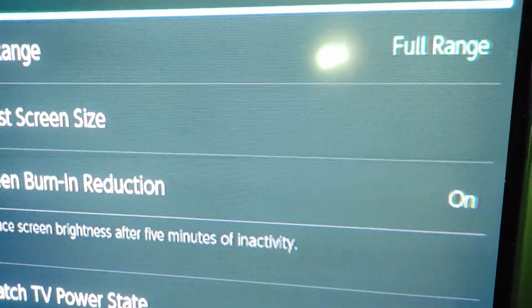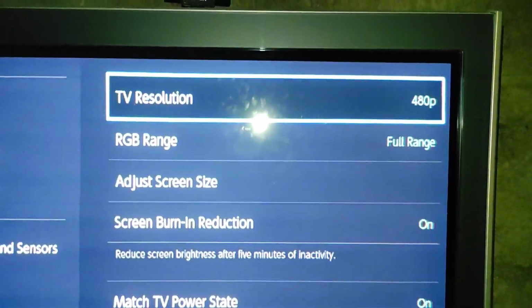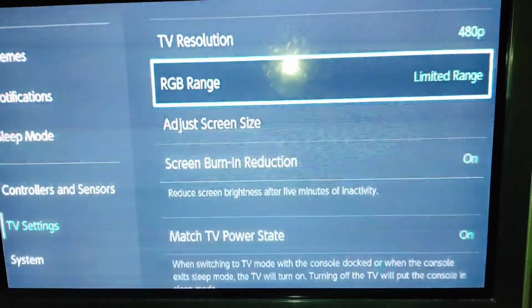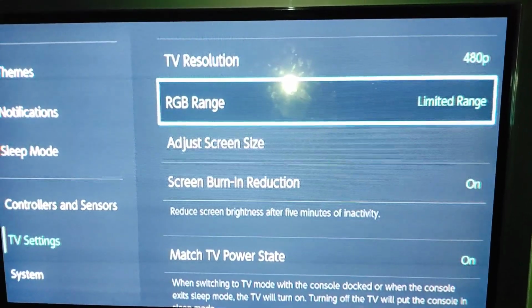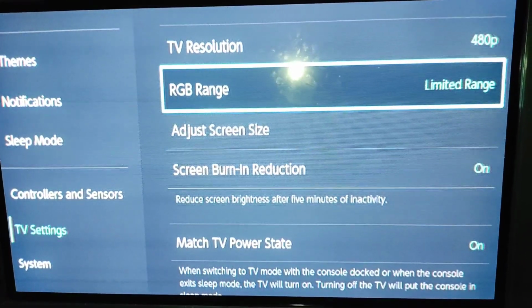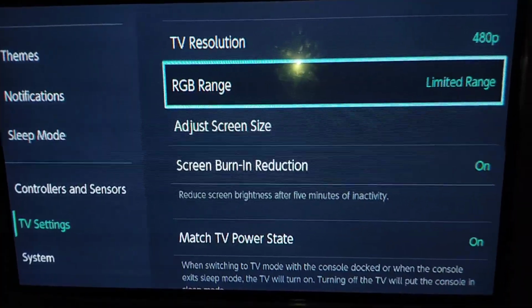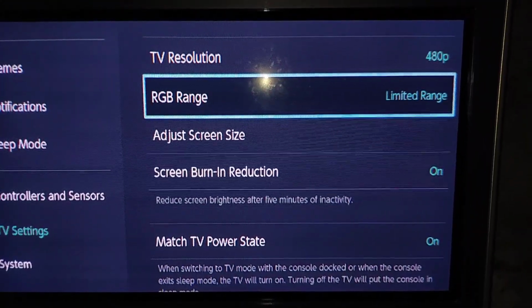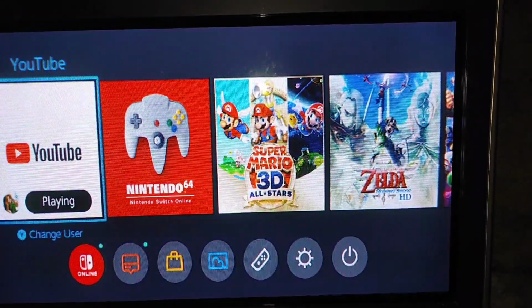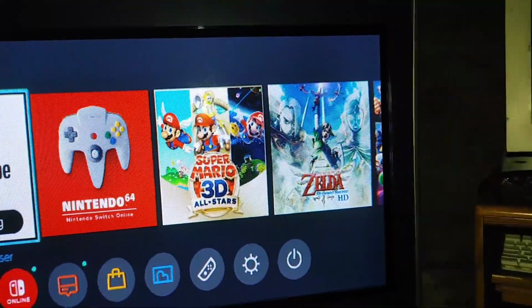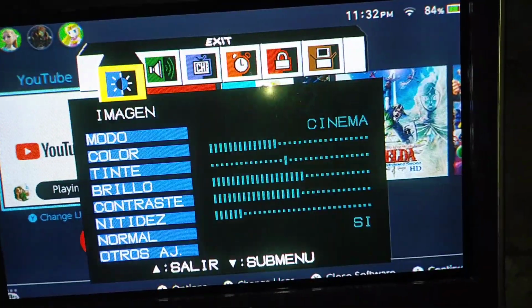All right, so now as you can see, we have it in full range. So I'm going to switch it back to limited, just because that's what this TV is expecting. And you might have seen it get a little brighter there. I'll turn down the ISO again, so that's a little closer to what I'm seeing in real life.